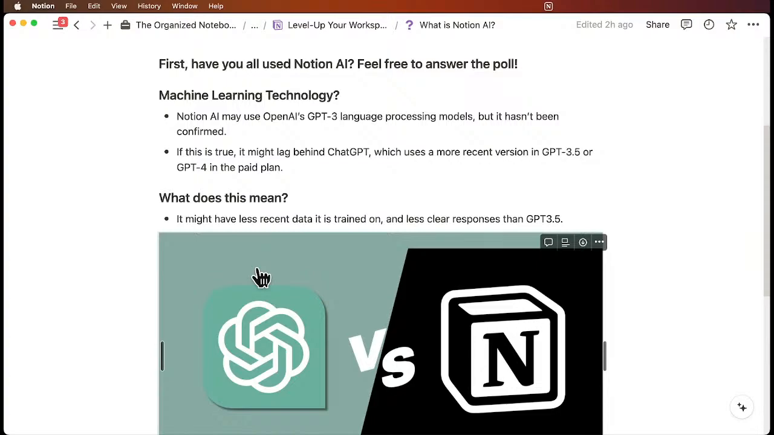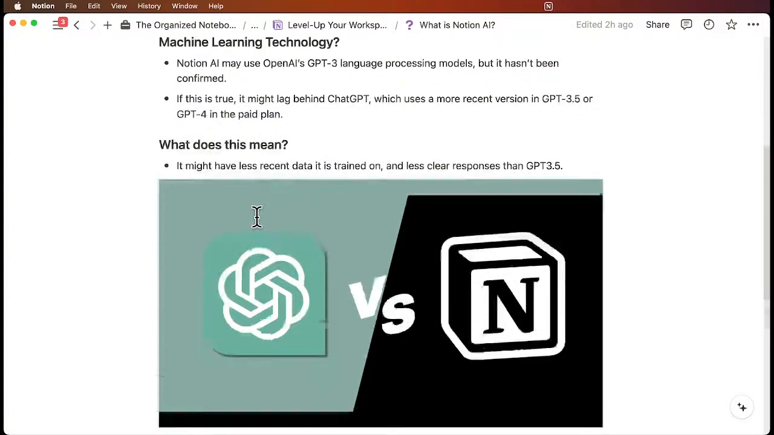But with information where it is not necessary for you to know the exact date that it's trained on, it should work just as well as GPT 3.5.